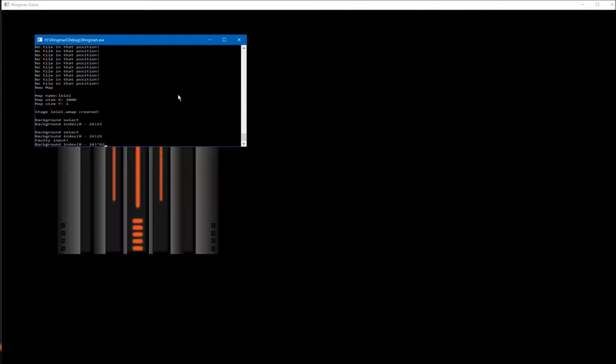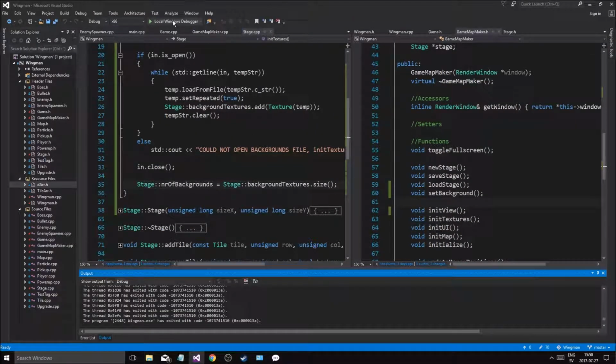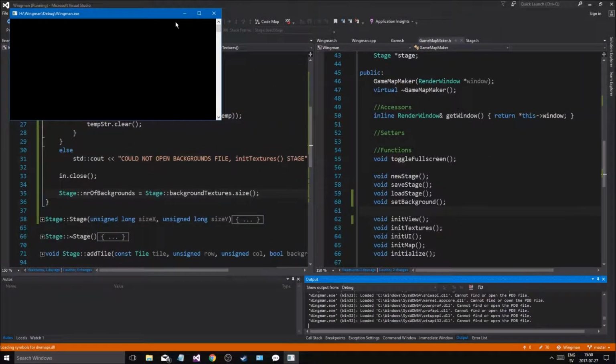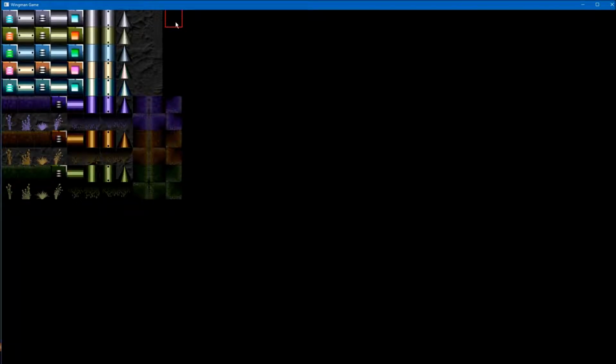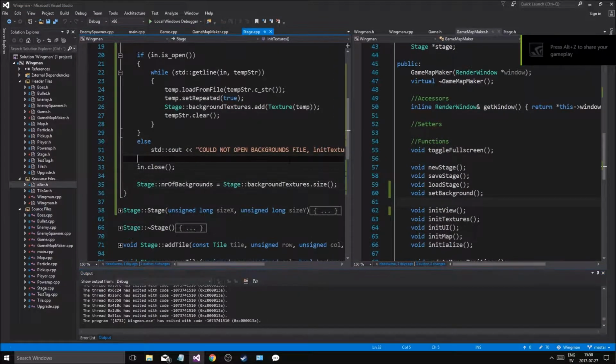Control G 24. Control G 24. Control G 23. Control G 11. It broke. Control G. It broke. Oh my god. Good Lord have mercy. Now we gotta see Control G. Control G 11. It broke. It broke. God. That's weird.